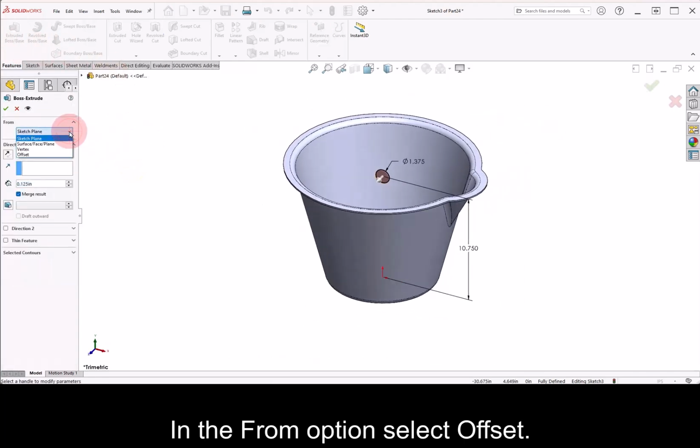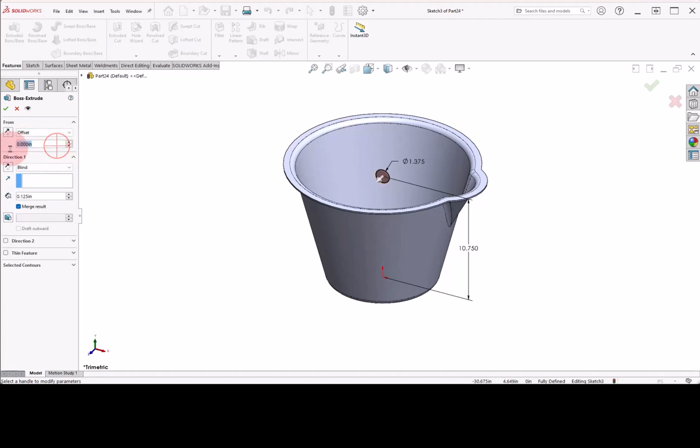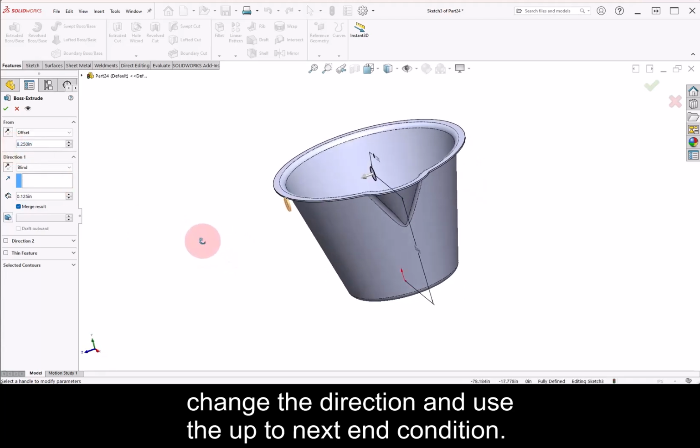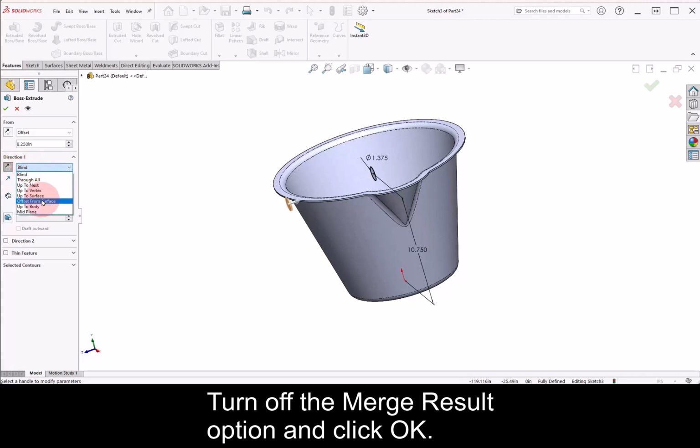In the From option, select Offset. Enter the offset distance. Change the direction and use the Up to Next End condition. Turn off the Merge Result option and click OK.